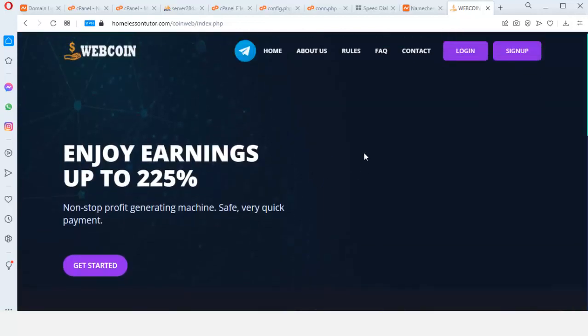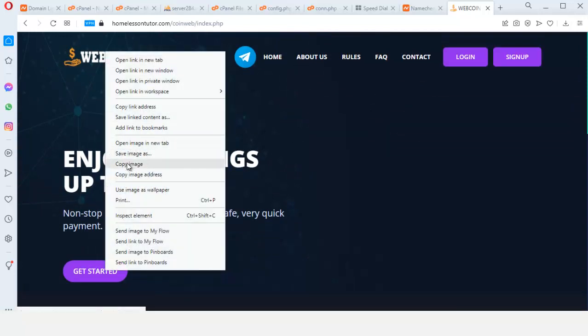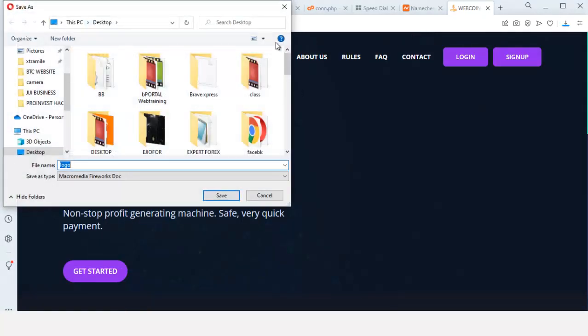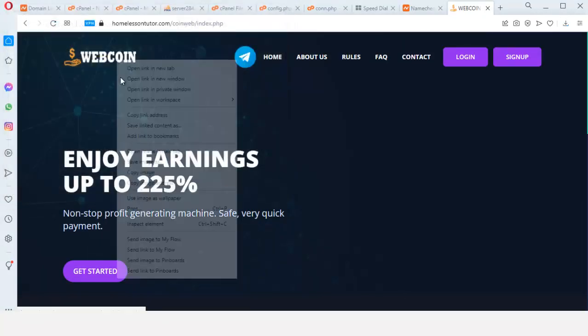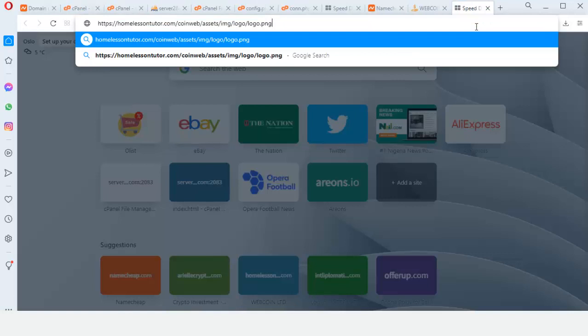And you know, you can change anything you want to change right here. You can change this logo, right? You can just right click on this logo and say copy image address. You put it in the browser right here, and you see the logo is at coinweb/assets/img/logo, and the name is logo.png. Can you see that?